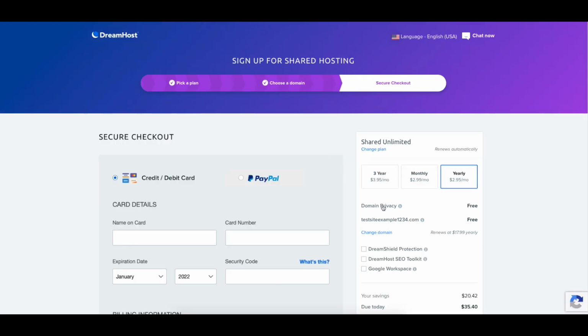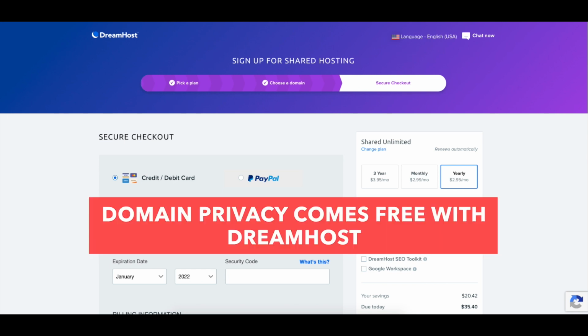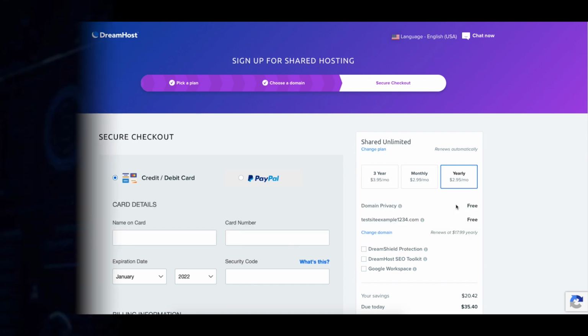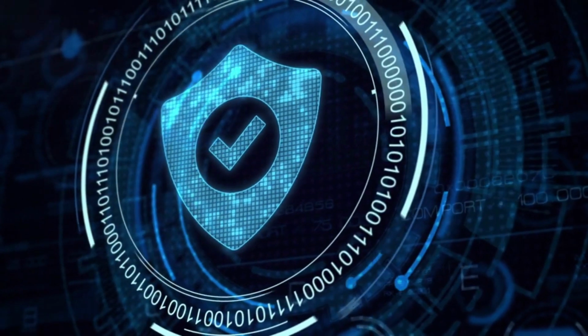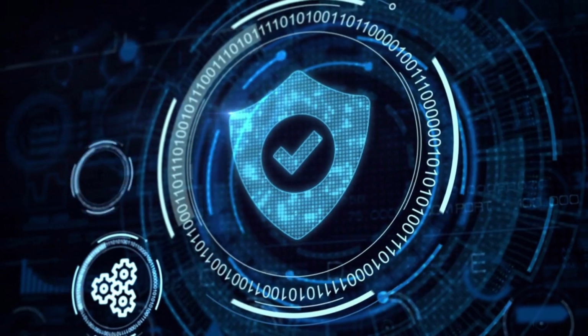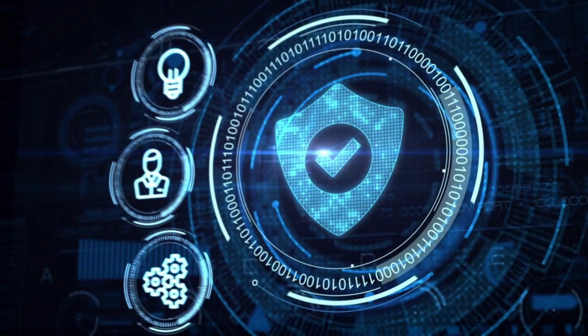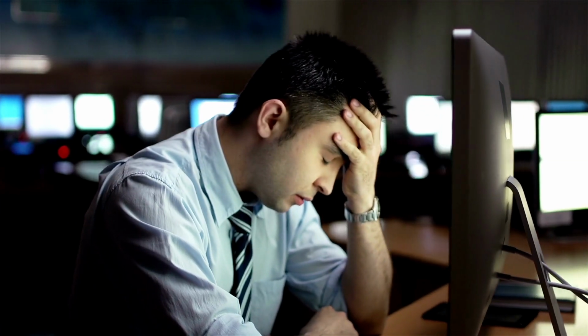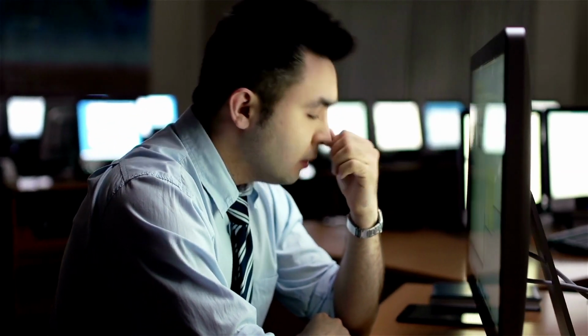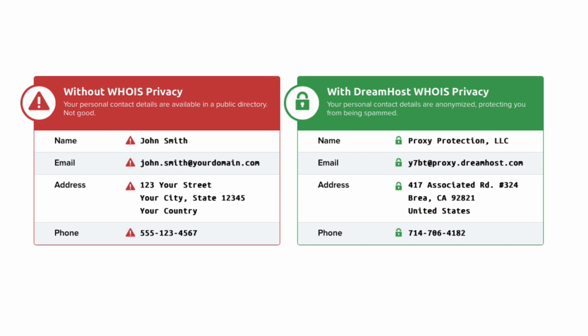Over on the right hand side, you'll see domain privacy showing free. DreamHost offers free domain privacy with all domain names registered with them. This protects your personal information showing in the public whois database so that spammers and telemarketers don't get hold of your information to flood your email or phone with offers of their services. DreamHost will show their default contact information instead of yours.